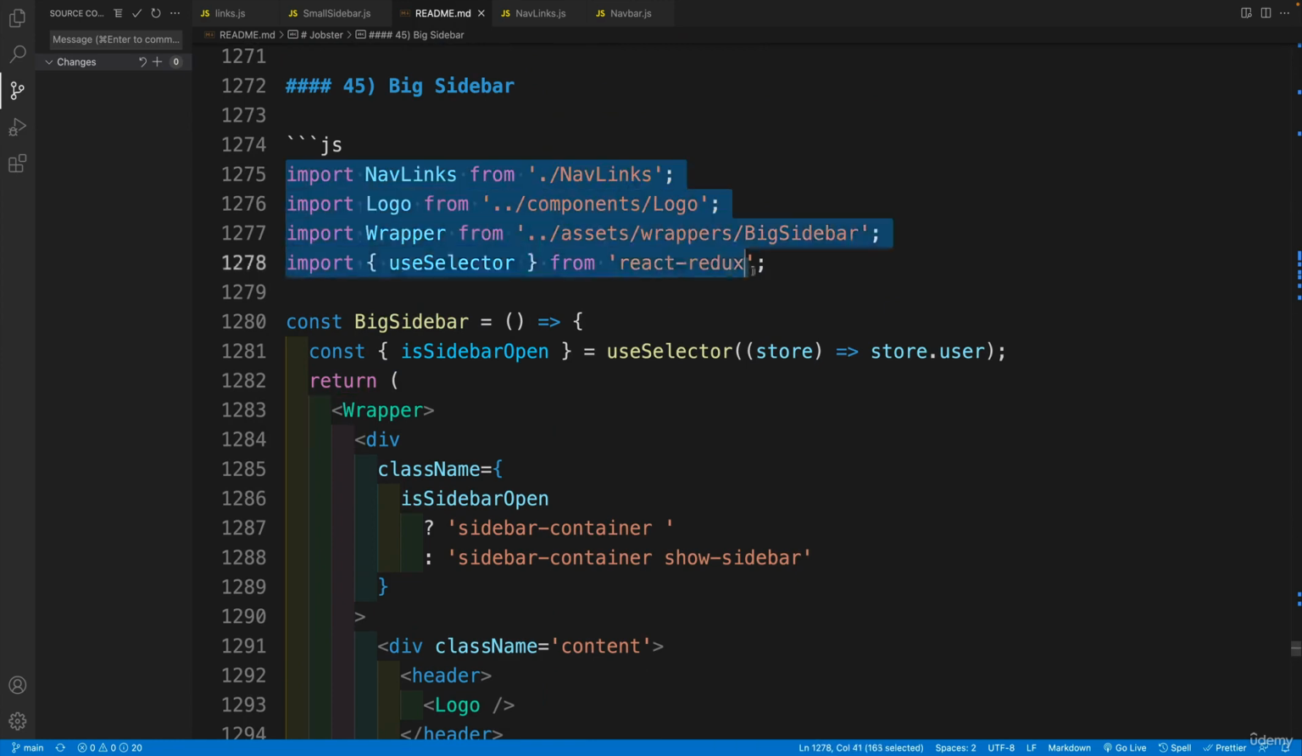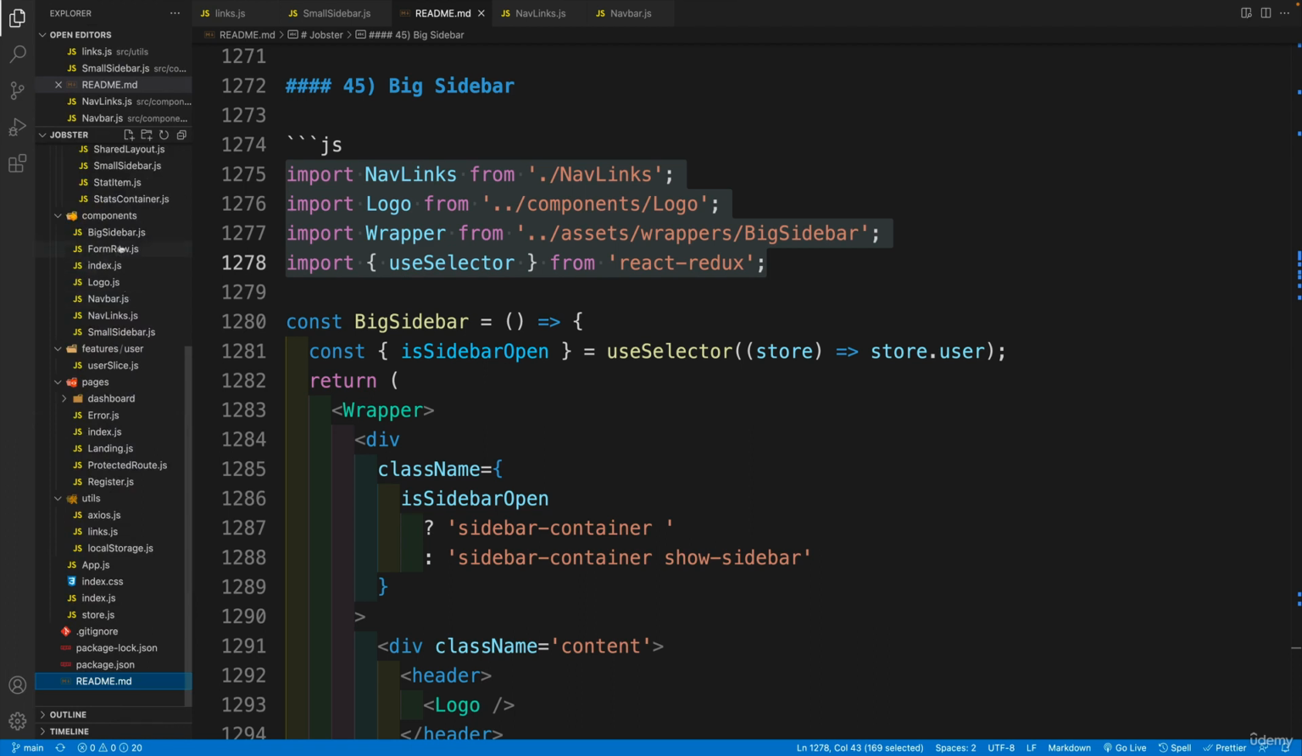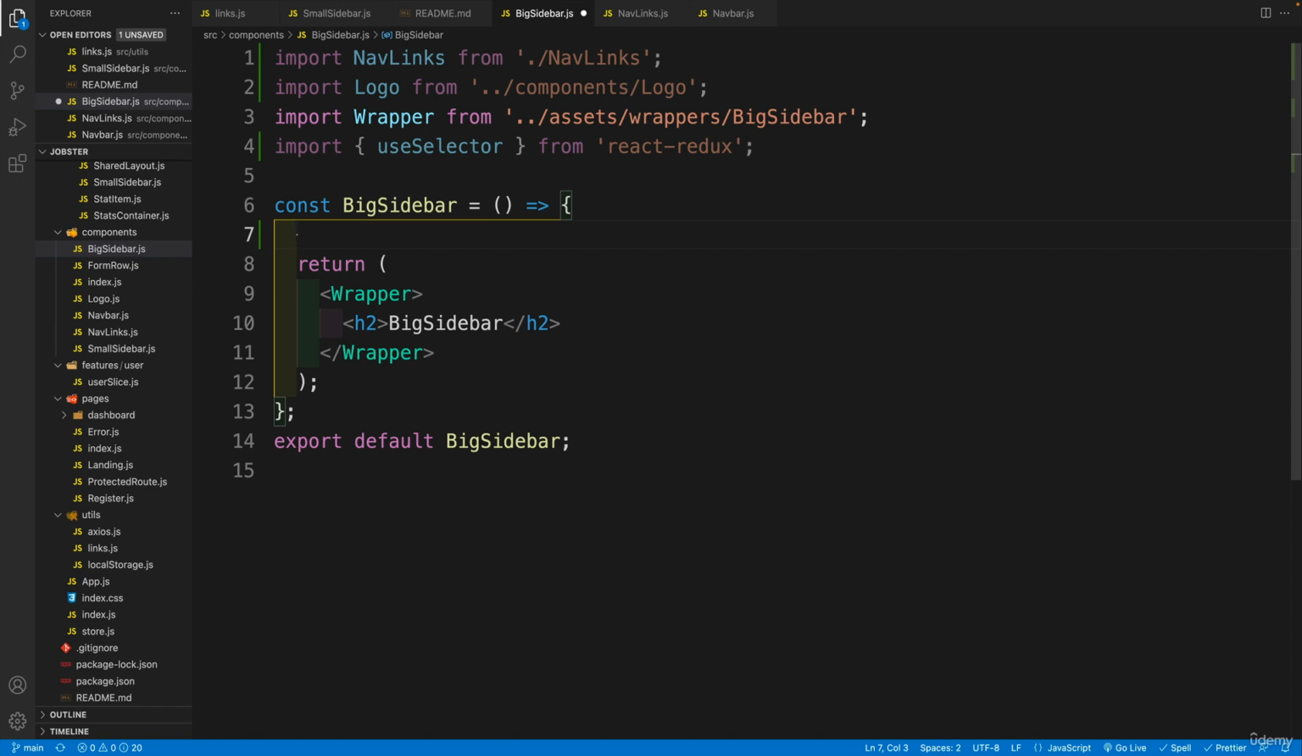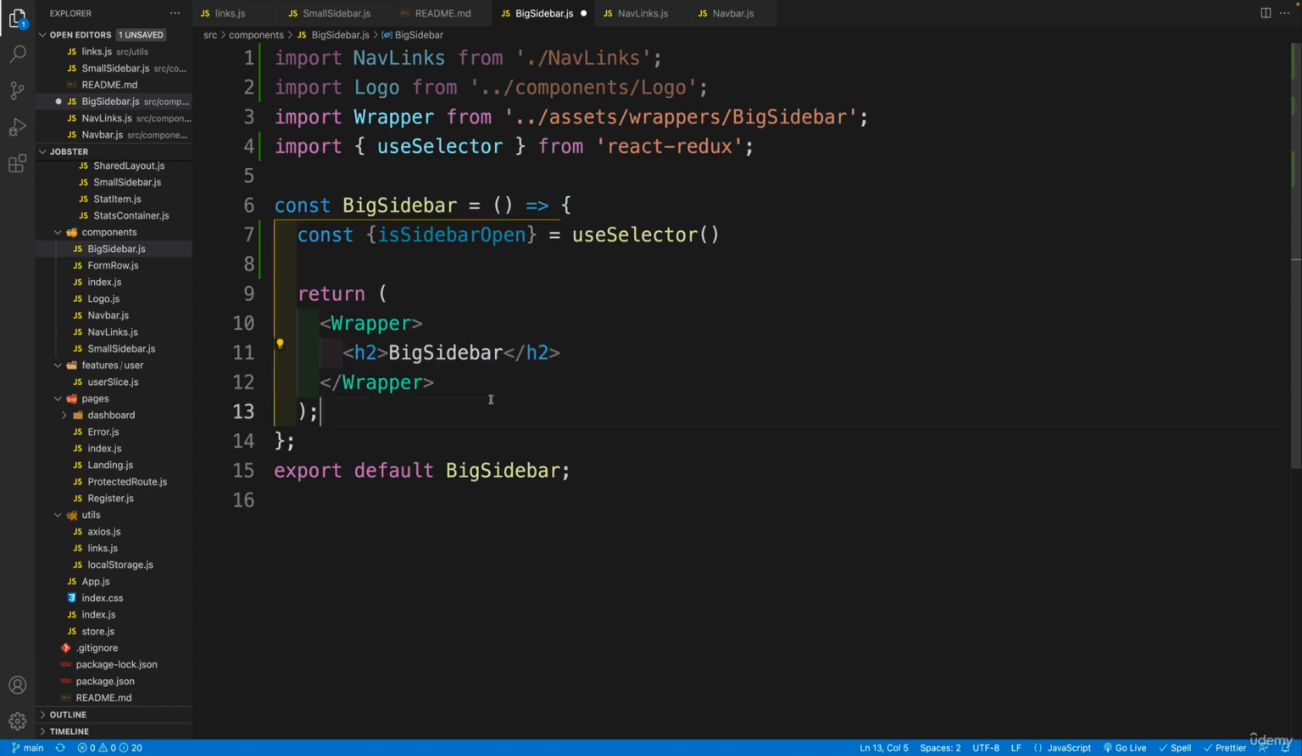So let me grab these imports here. First, let me set up my big sidebar where it is. Over here, I'll overwrite the wrapper. And let's just start by getting the state value, where I'm going to go with const isSidebarOpen, and that is equal to useSelector. Let's invoke that. Let's change this around, where instead of the h2, I'm going to go with a div with two classes, sidebar-container and show-sidebar. But I'll right away set up the interpolation, and I'll check for this value and use the ternary operator.